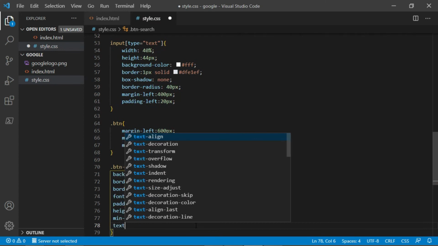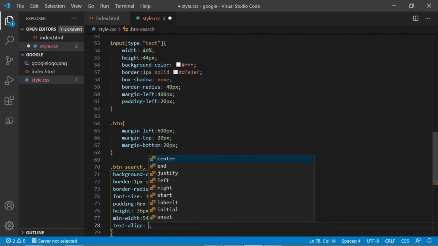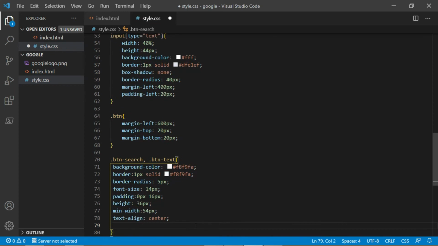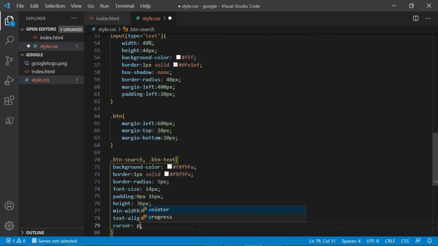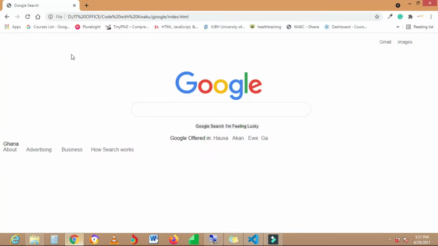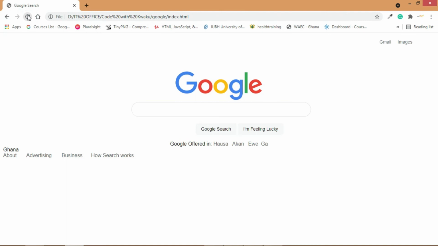Then we want to align the text, align center. Then finally we give it a cursor property. So cursor is pointer. That is when you hover the cursor over the button, it should turn to a hand. Okay, like so.